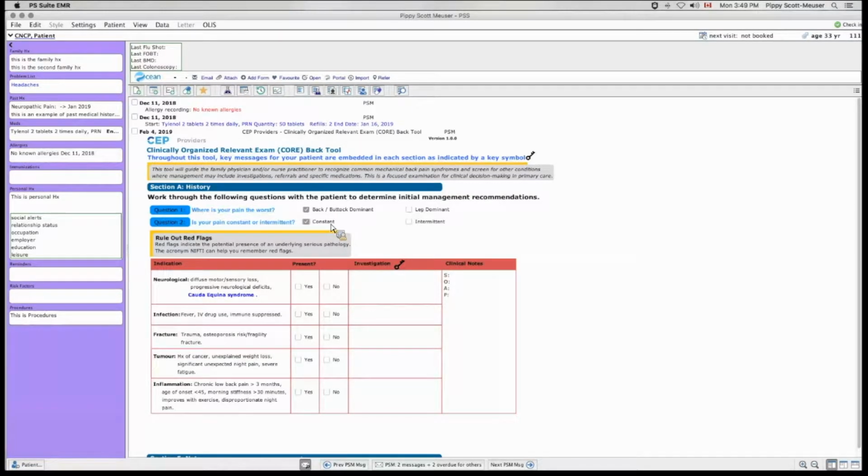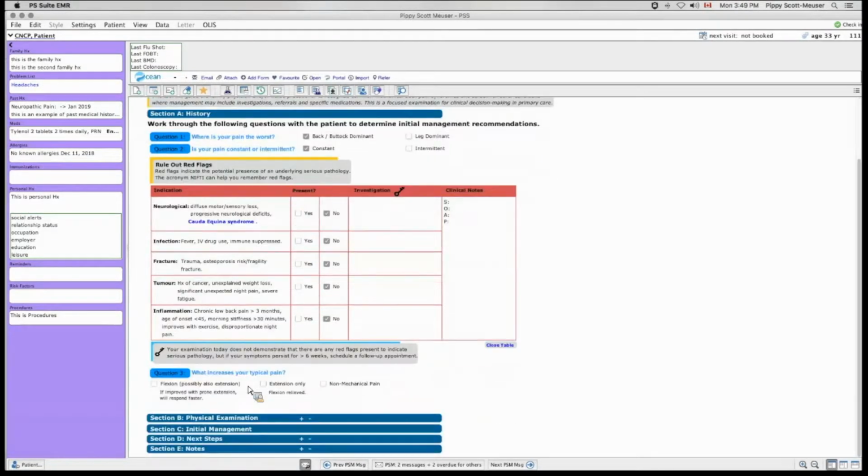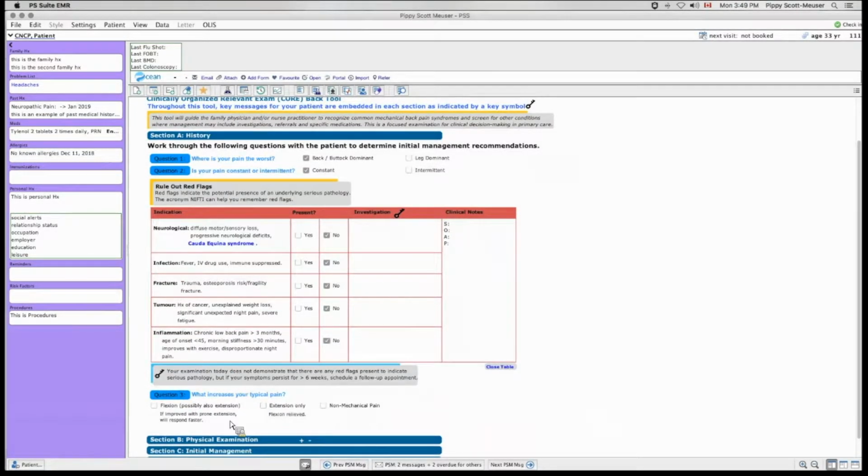If it is constant, you're asked then to rule out any of the red flags. If any of the red flags are present, you'll be shown the recommended investigation as well as the message to consider other etiologies and investigations indicated. If they are not present, you'll then be served with a key message for the patient, and then you're prompted to answer the next question.